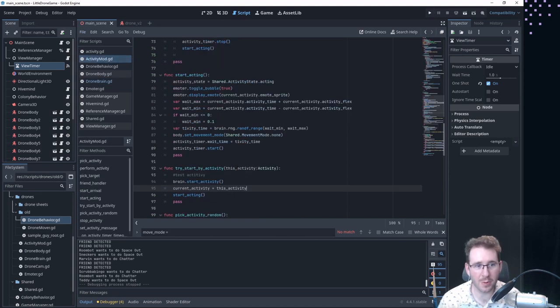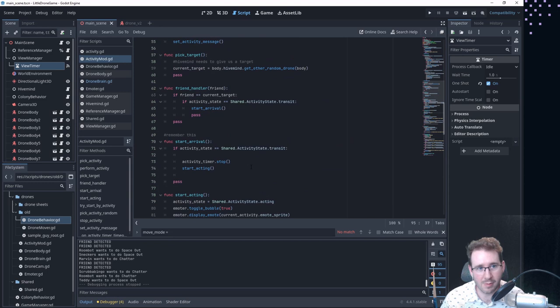Oh, yeah, but we don't currently have anything doing try start by activity yet. No one is calling this. So I think this may be where friend handler comes in. So if friend is current target, right? And activity state is activity state.transit. We have start arrival.